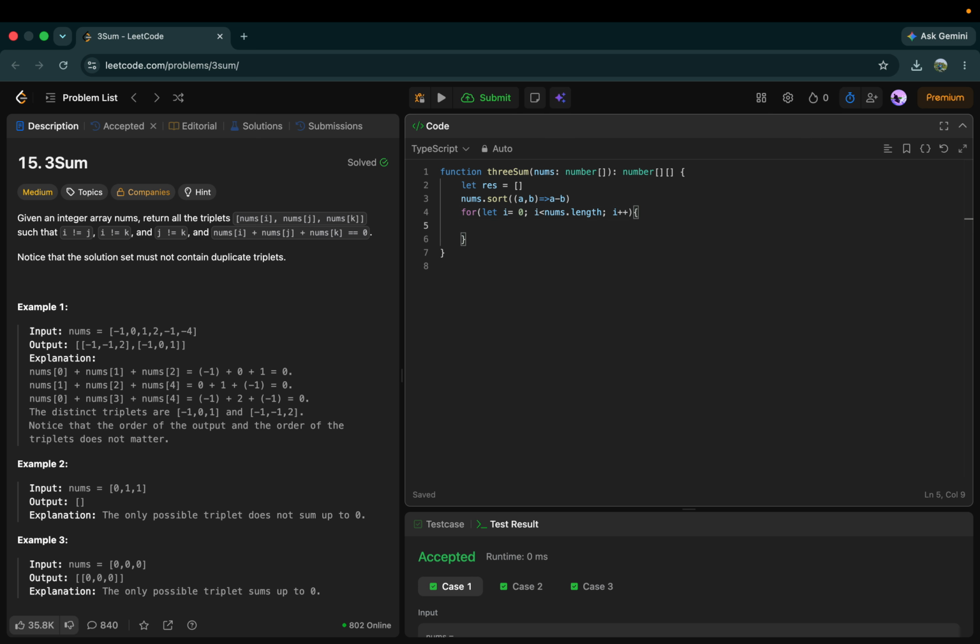Now let start be i plus 1. What will be end? Equal to nums dot length minus 1. Run the while loop while start is less than end. Now we have to check the sum of all three: nums of i plus nums of start plus nums of end.